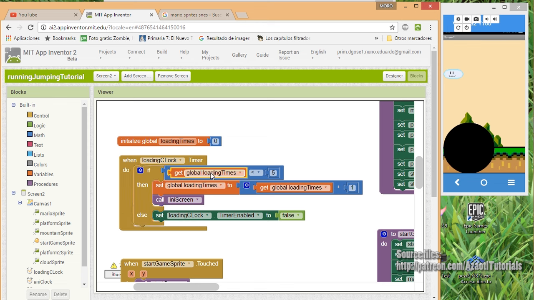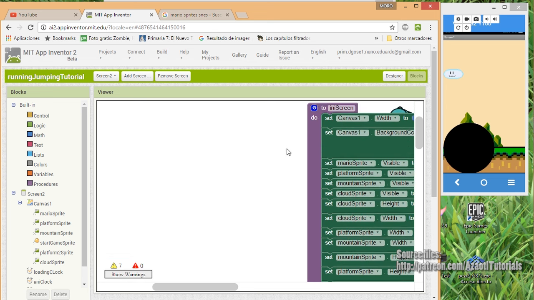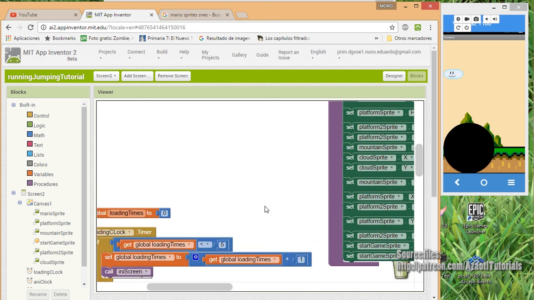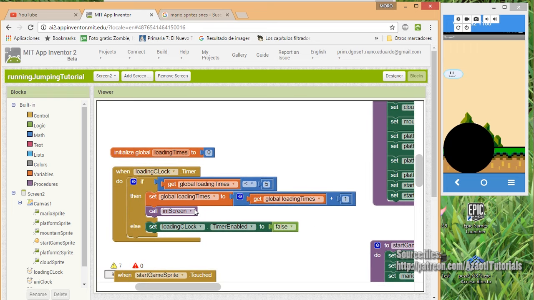If loading times is less than 5, we are going to increase this value 1, 2, 3, 4, and 5. And when we finish the 5 times, we are going to disable this clock, basically. And we are going to call the in screen, this big procedure, every time we end a cycle. So we are making sure we are resizing everything 5 times.